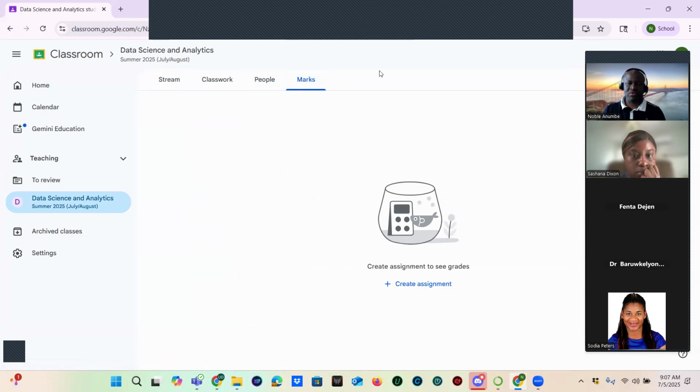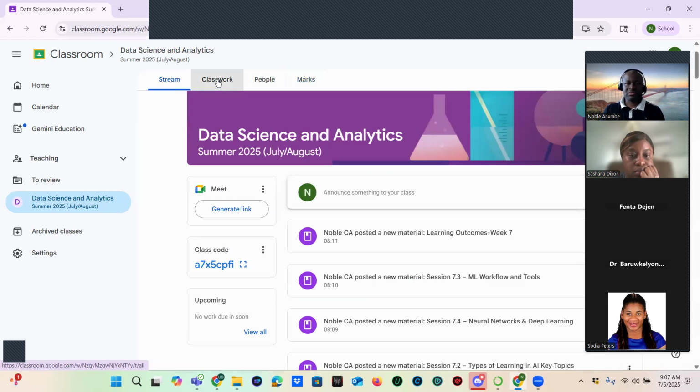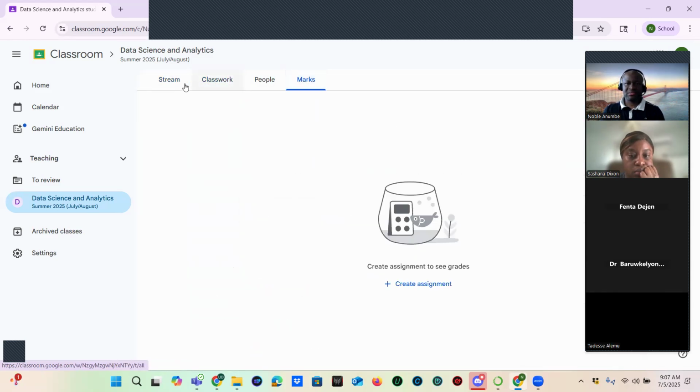So this is where, for example, if we have assignments that you need to turn in, I'm going to set some of those up here. Because of the really large size of the class, I might have to make a lot of them multiple choice. And then for some of the more intensive assignments, you might have to work together in groups. So the key three tabs that will be really important are stream, classroom, and then marks, right?